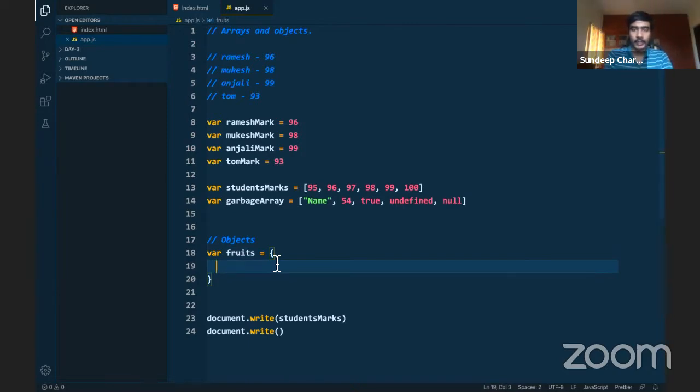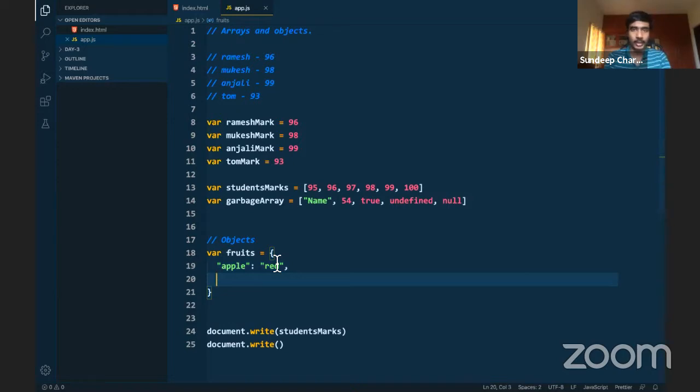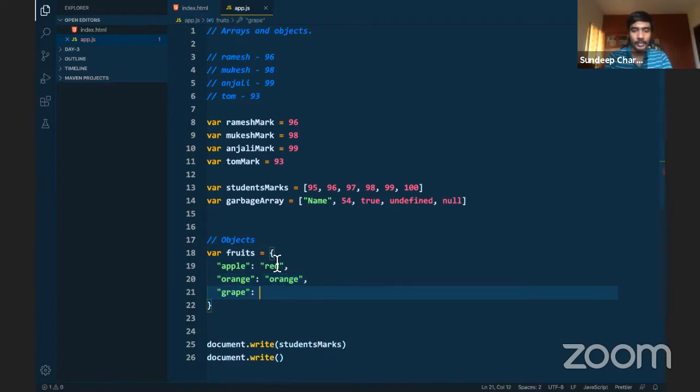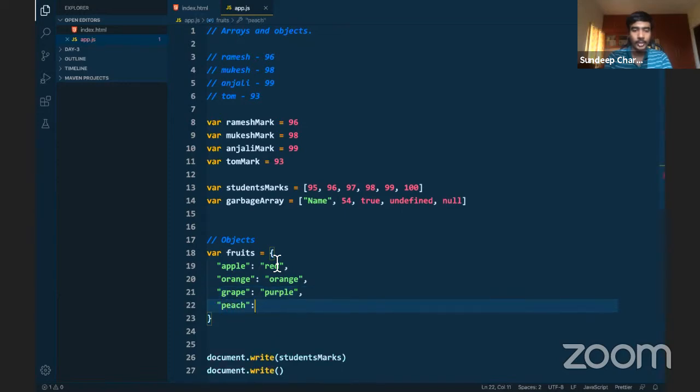And I'm going to just have it as apple. All right. I'm going to have it as a string here. I'm going to have a colon followed by the color of it. What is the color of the apple? Obviously, it's red. And since I'm going to have more than one key value pair, I'm going to have a comma, right? I'm going to have it here as the next line. Orange as orange, grape as purple, and peach as pink, right? So this is how we create an object.